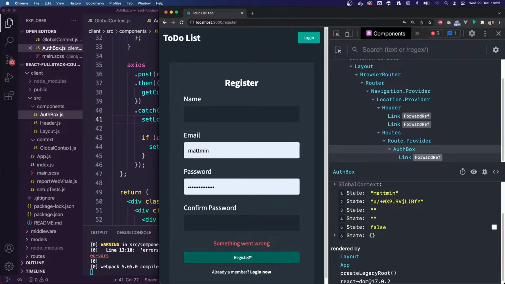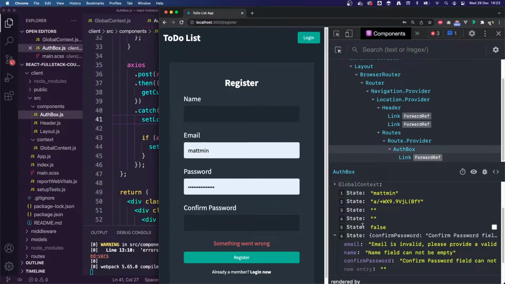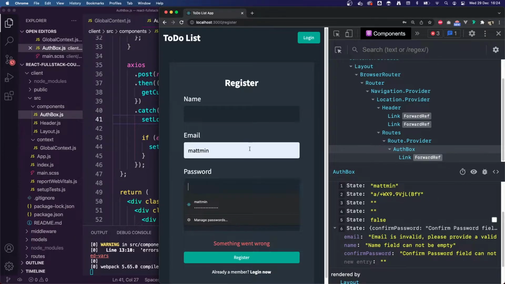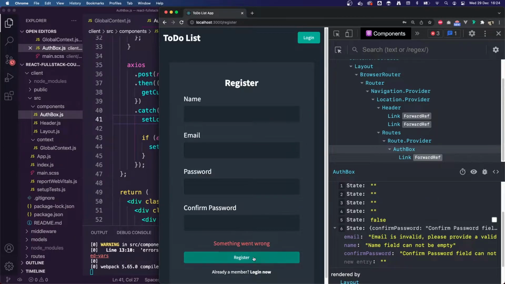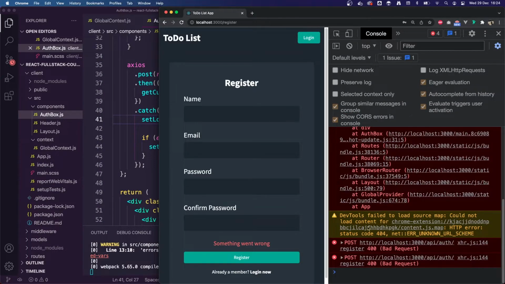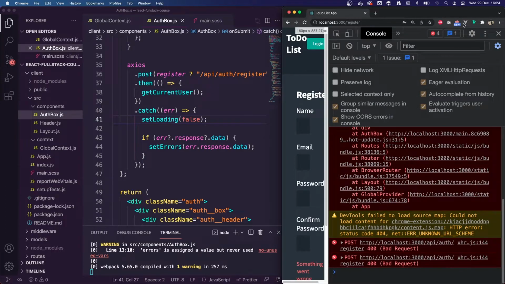If I click register here, you can see we've got a load of errors here: the email, the name, the confirm password, that kind of jazz. This should really be empty as well. It's just autofill, ignore autofill. So you can see all the errors being set there when we submit. So we're making the API requests, and if I go to the console, you'll also see that it's a bad request. That's exactly what we'd expect because we've got no proper data.